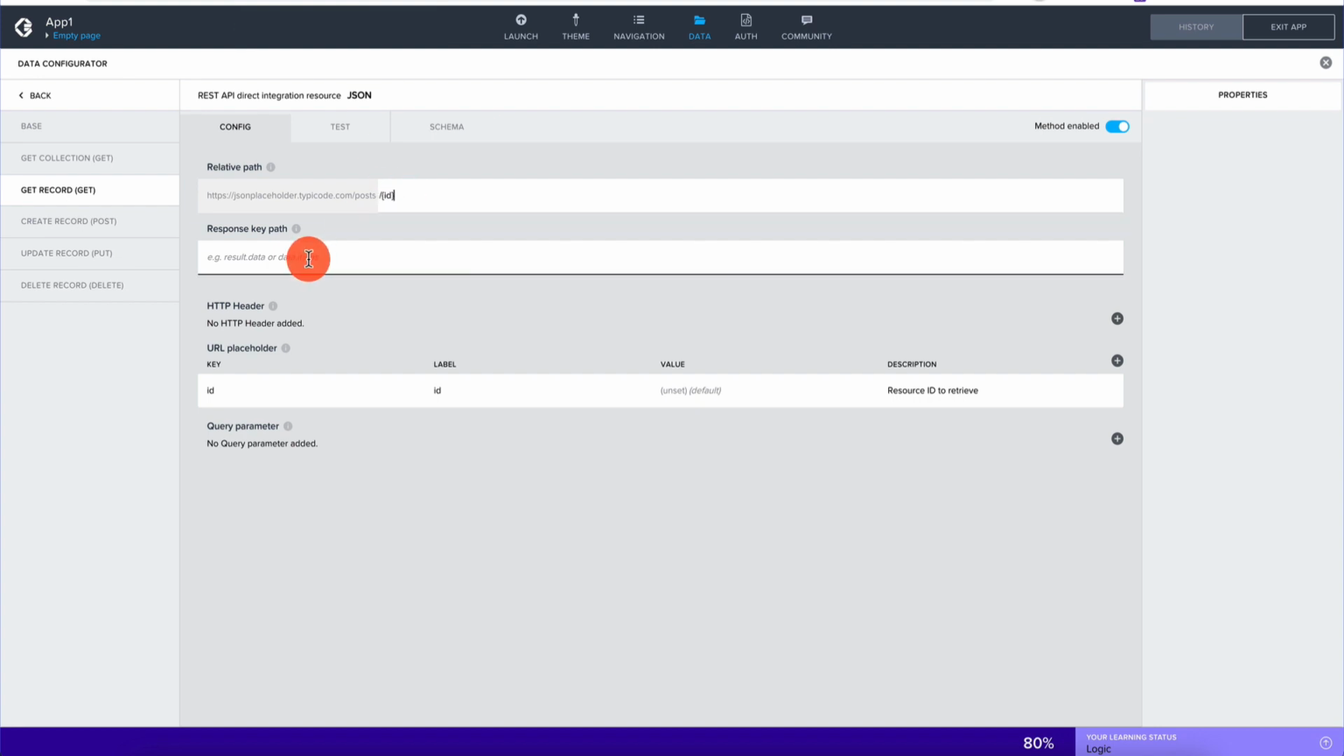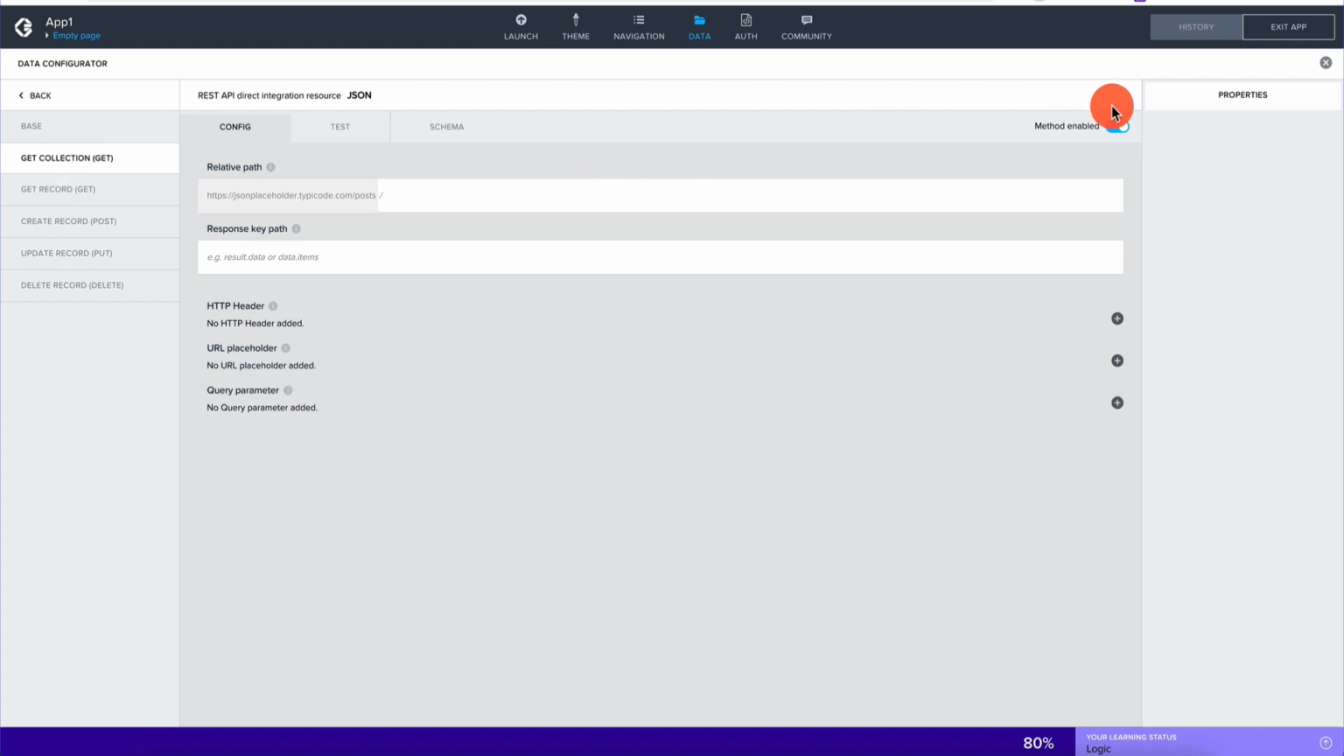And so we're going to go back in here. We don't really need to change anything. We have the placeholder here. We don't need to mess with this. We do not need to do anything at all. And this method is enabled. Get collection is enabled as well. And now we can test it.